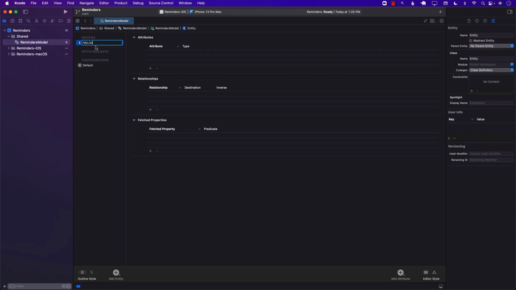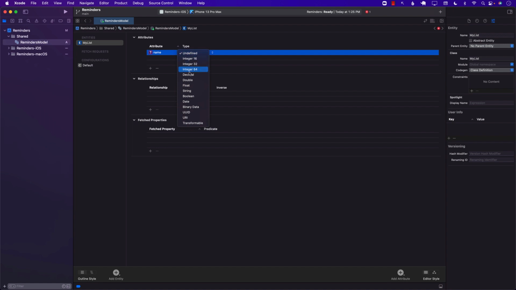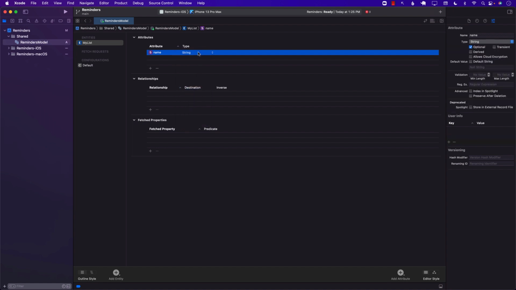And now I have to work on the attributes. What do I want to save in my list? Obviously the name of the list. So that's a no-brainer, right? We definitely need the name. Let's go ahead and make it string. And this is not really optional. So we will make sure that this is not optional.